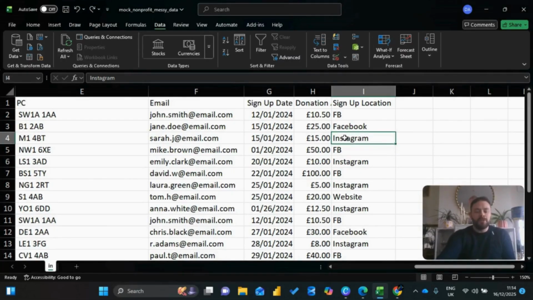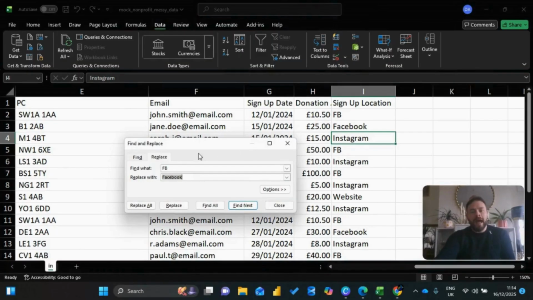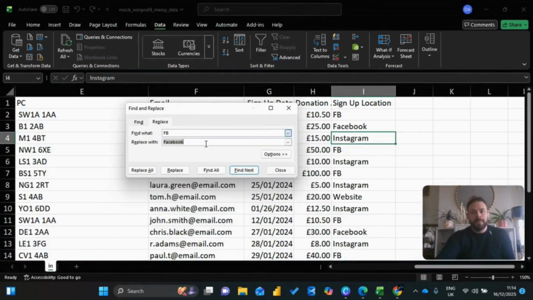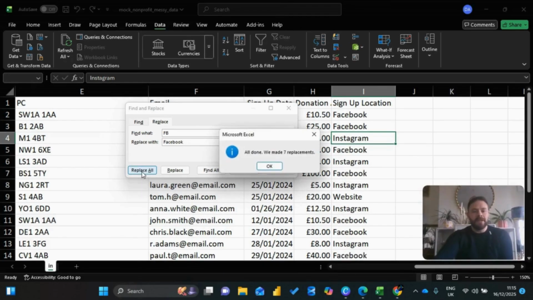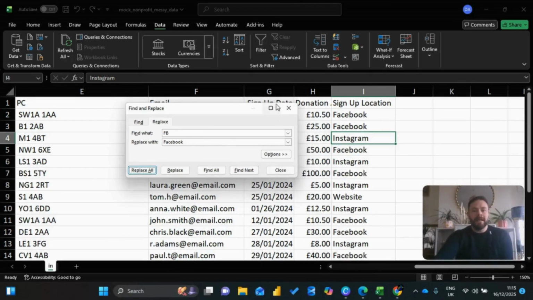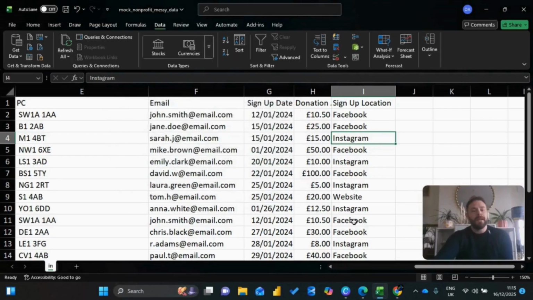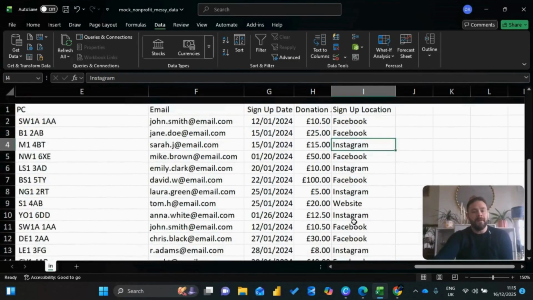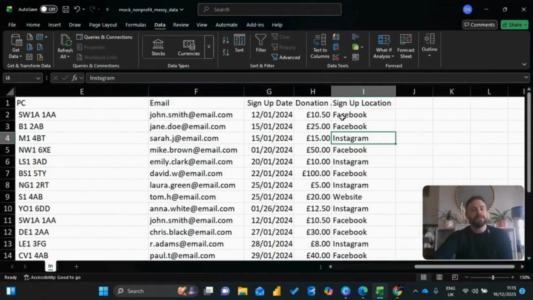The shortcut's Control and H, and that opens the find and replace box. Now, all you would need to enter is FB into find what. That finds every single cell that's got FB listed, and we want to replace it with Facebook, which is the standard term that we're going to use for that cell. Just click replace all, and you can see now how that column has been completely changed. We've got no FBs in there, and everything now is specified as Facebook, Instagram, or website.